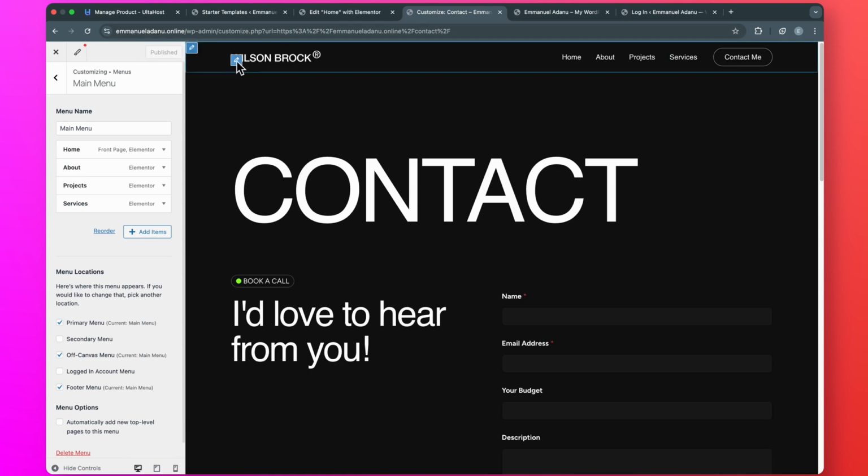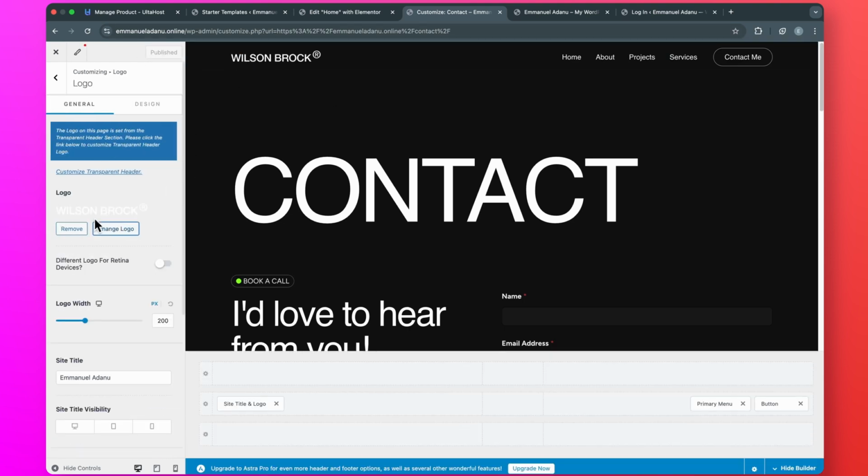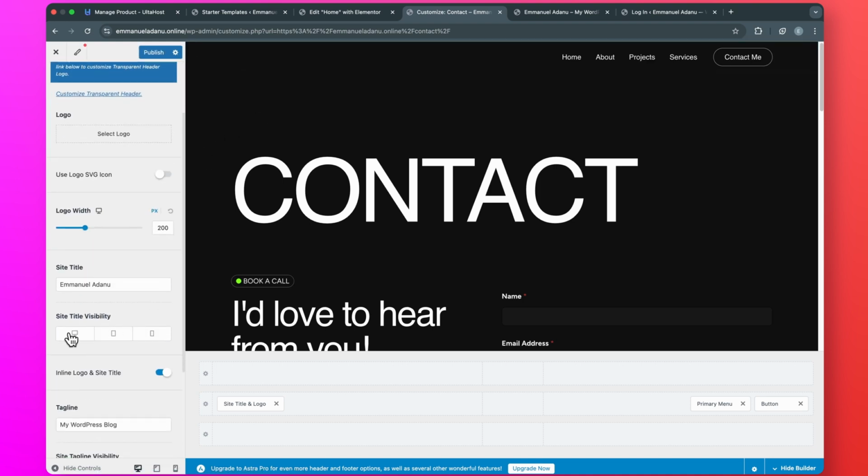Also, I'm going to change this name. Select it. And this is actually a logo. You can create a similar logo for your website, but I'll just remove it. Then display my site title instead. I think that'll be better.